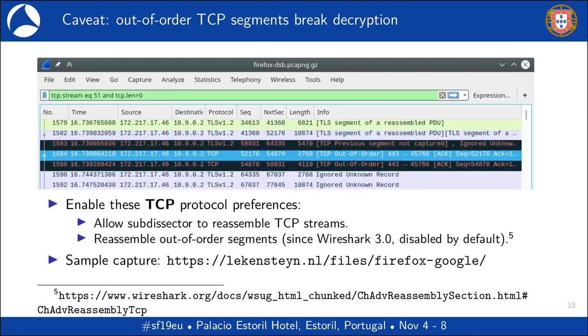Some other issues you may run into: if your TCP stream contains segments that are out of order, that might break decryption. Decryption requires all segments to be received in order. A way to confirm if you run into this situation is that you'll see some TLS-related messages, and maybe TCP previous segment not captured and TCP out-of-order, and then ignored, no record, for example. This indicates that you have a problem with out of order packets.